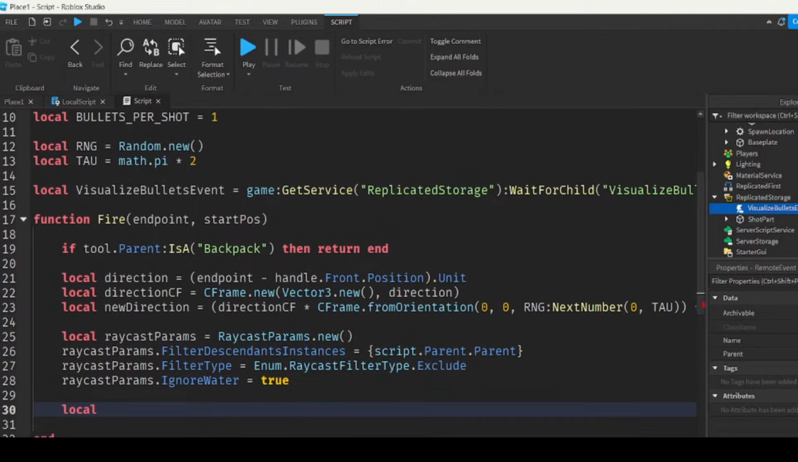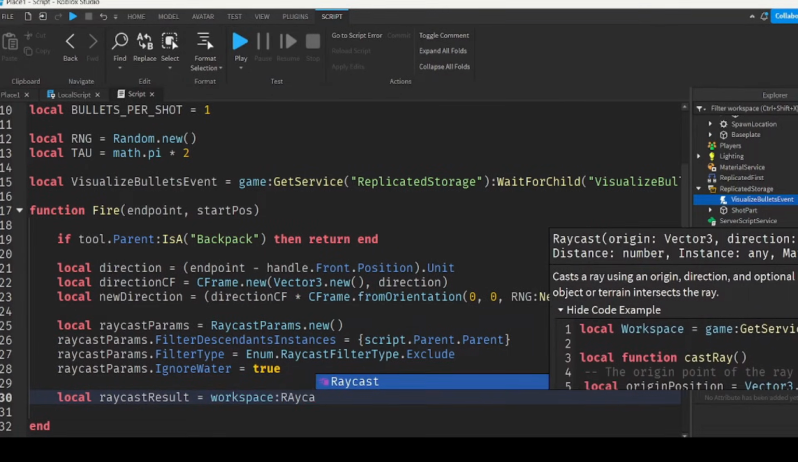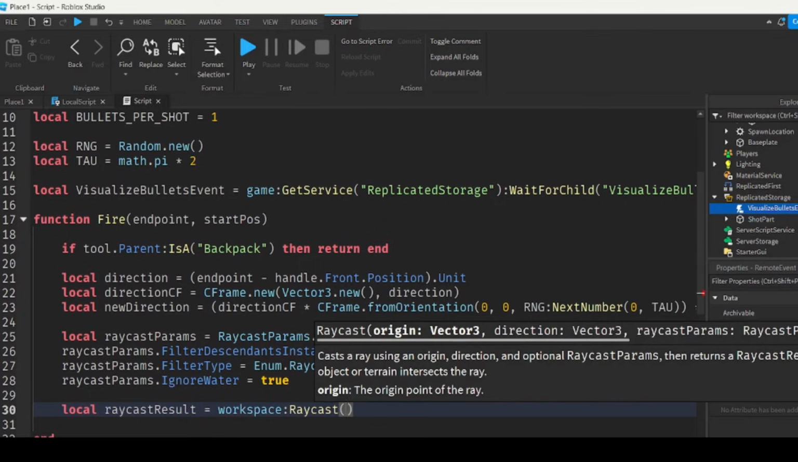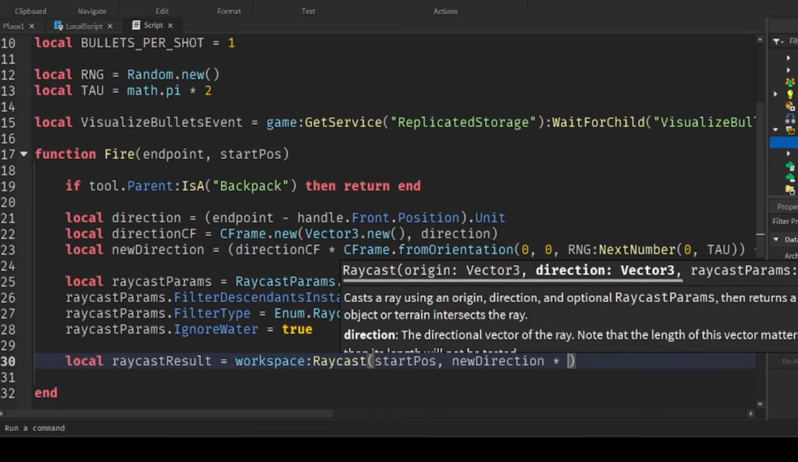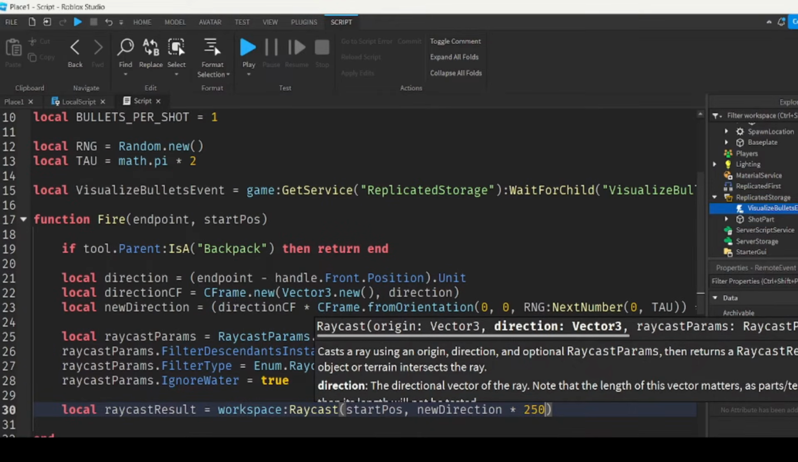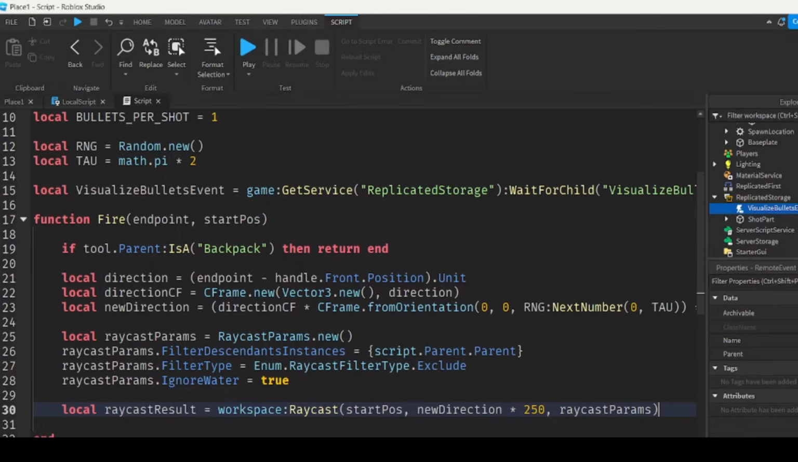So we want to get the raycast results, so it equals workspace:Raycast. So we want to raycast from the start position, the new direction times 250. So this number is basically how far you want the bullets to go. So let's just leave it at 250 studs, which is pretty far already, and then we want to pass in the raycast parameters that we just made.